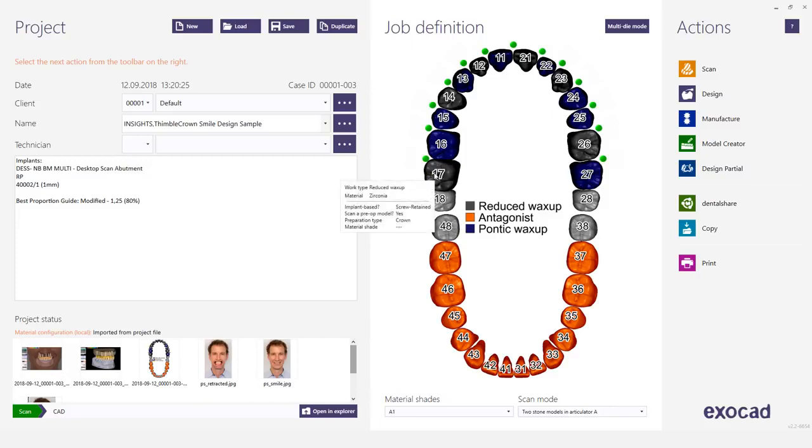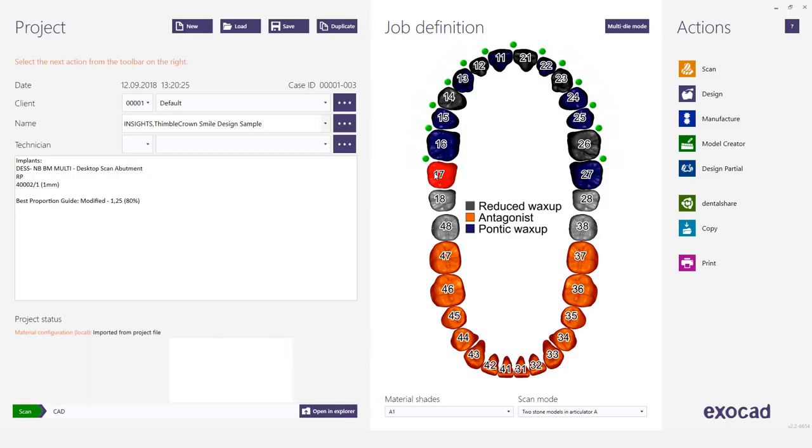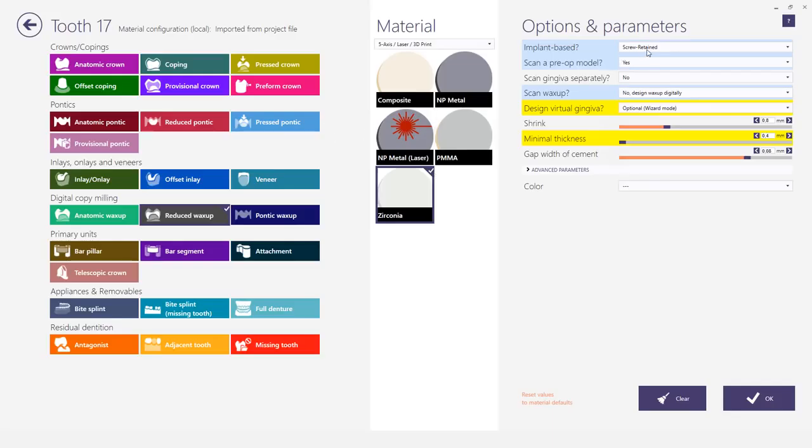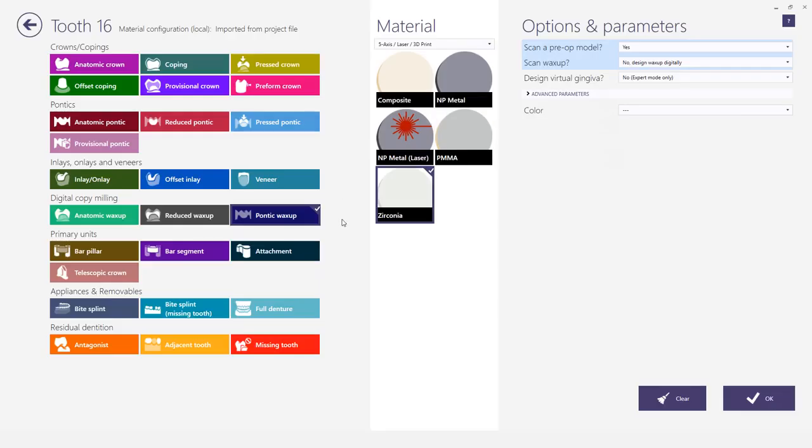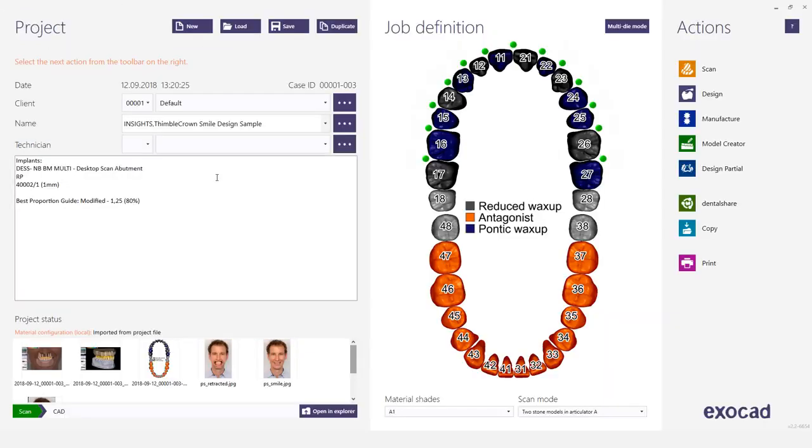The job definition looks like this. So we are working with virtual wax up, screw retained on the implants, and we work with a pre-op. We have a pre-op scan of a full denture. We design the wax up digitally, and we design the gingiva as well. On the pontics, we simply have a wax up pontic. We design it digitally, and we have a pre-op scan as well. For the smile design, we have 2 pictures here from our software development manager, Paul Schnitzspahn, and we directly start with the design.